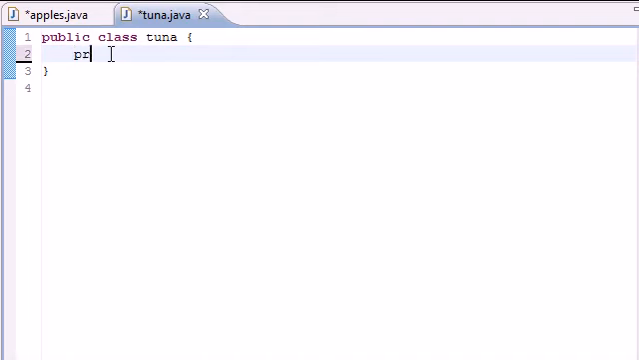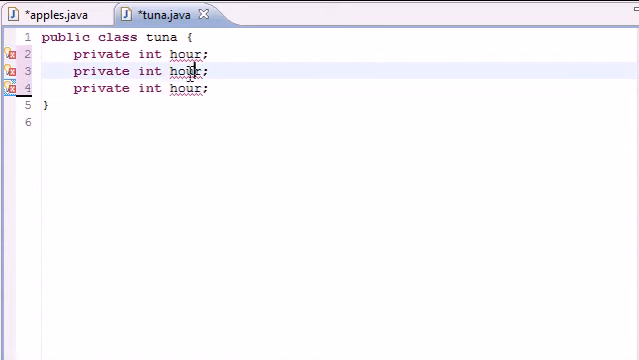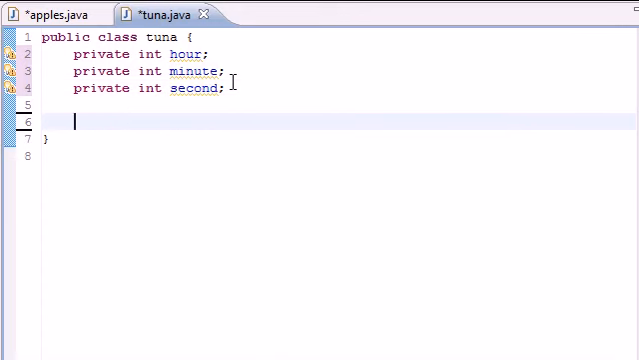So we first need our 3 variables, private int hour, and then we need that same thing. Let me put a semicolon instead of colon. We need that same variable with minute and second. Now let's go ahead and build our first constructor.